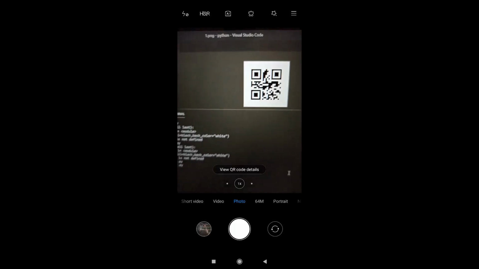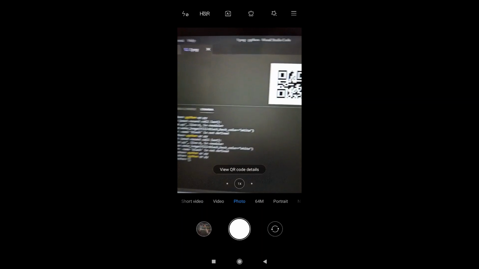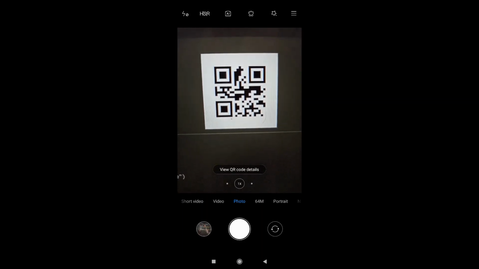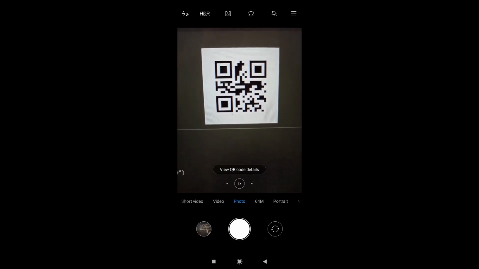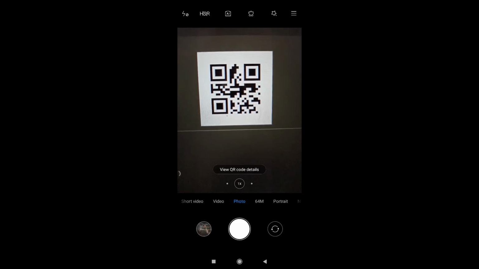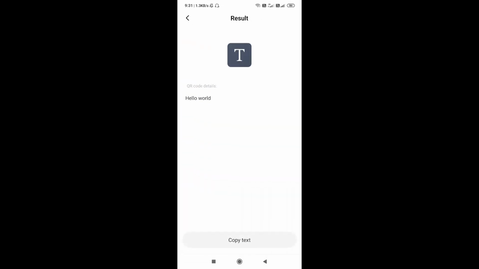So now I'm in front of the QR code that has been generated, and I'm scanning it. You can see here is a message, view QR code details. When I tap on it, it shows me the text that I actually wanted to be displayed on my screen. Okay, so yeah, it really works.